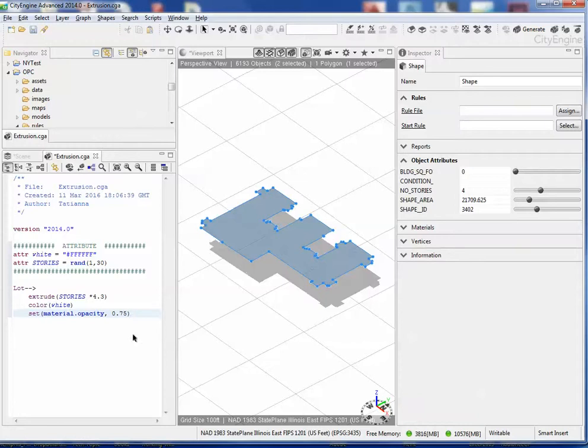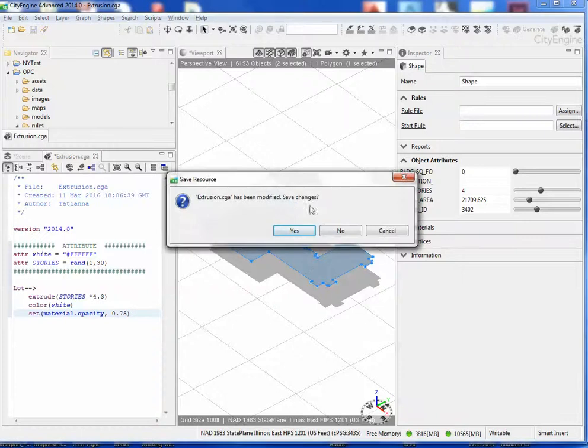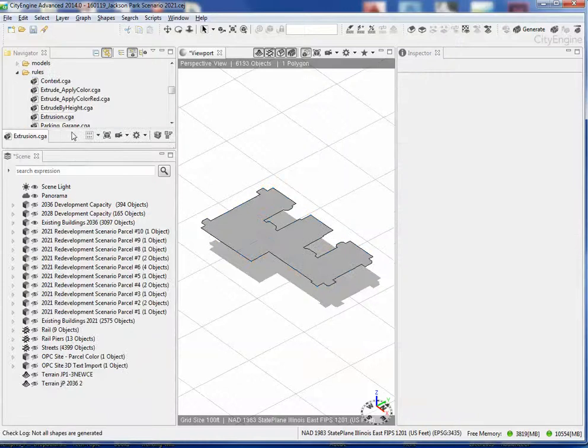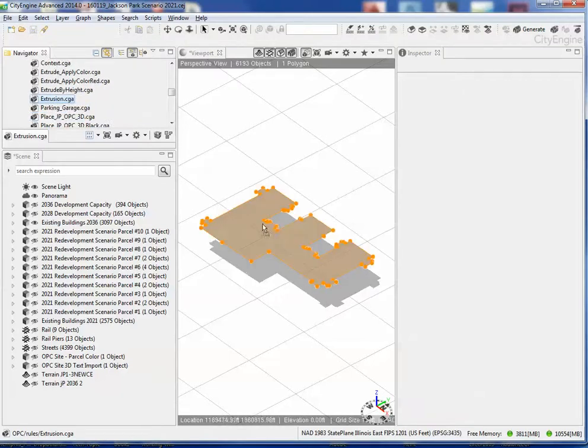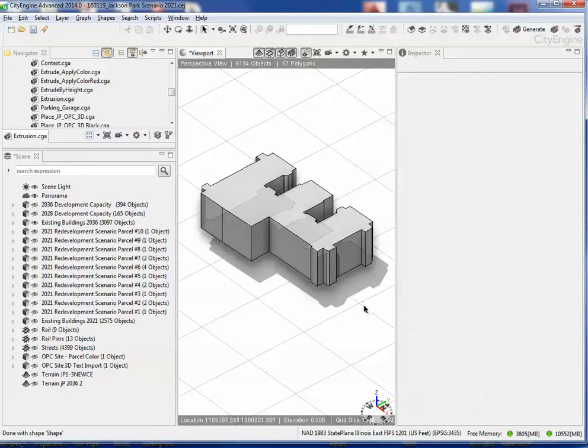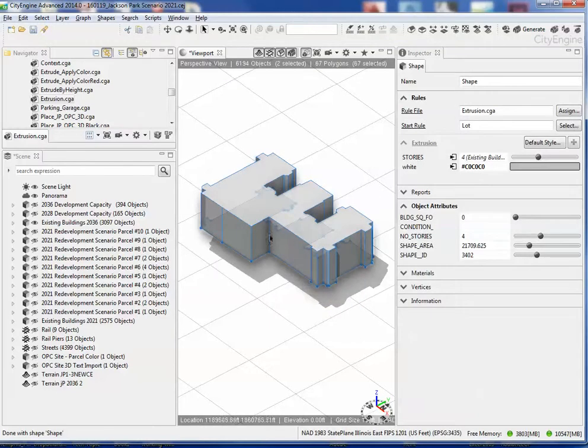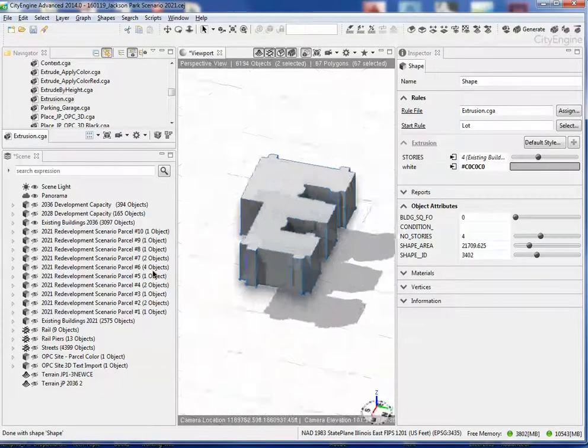Okay, so now that the rule is done, we can hit save. Or actually, I'm just going to close it. Close the rule. And it'll ask if you want to save it. You say yes. This is your new extrusion CGA. Okay, so once your rule is tucked away, it's saved, it's where you want it to be, apply your rule. Now in the 2014 version, you can simply apply a rule by dragging it onto the shape. And I think you can also do that in the 2015 version. So here is what that rule will look like now.